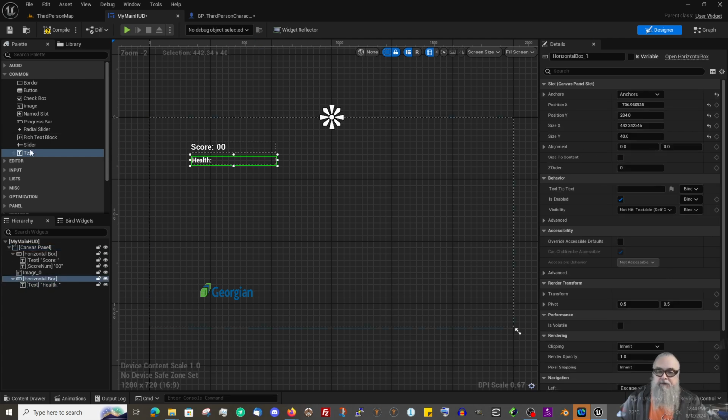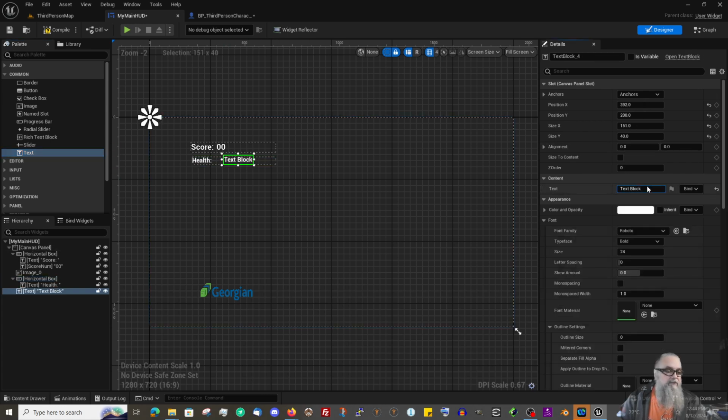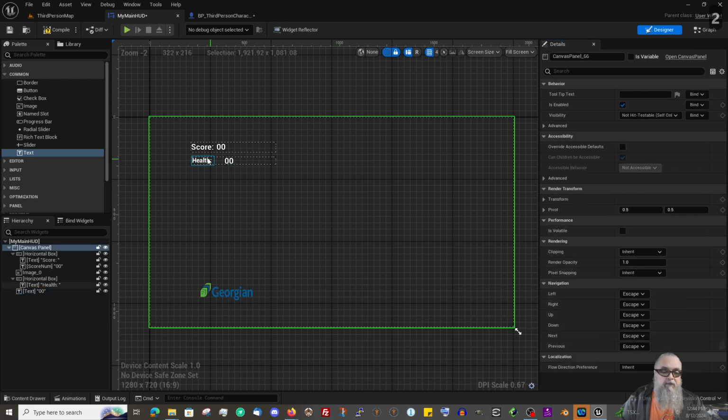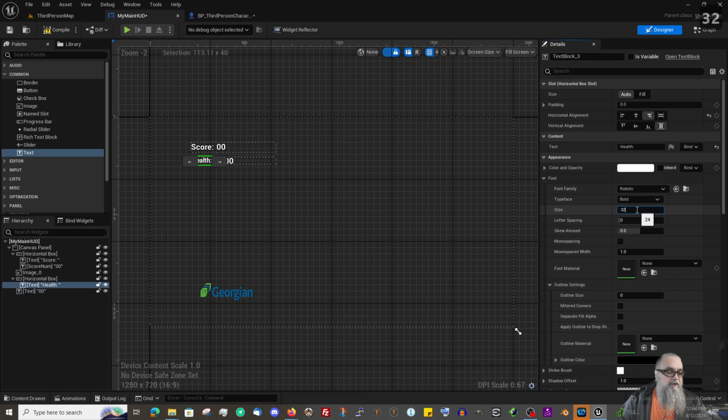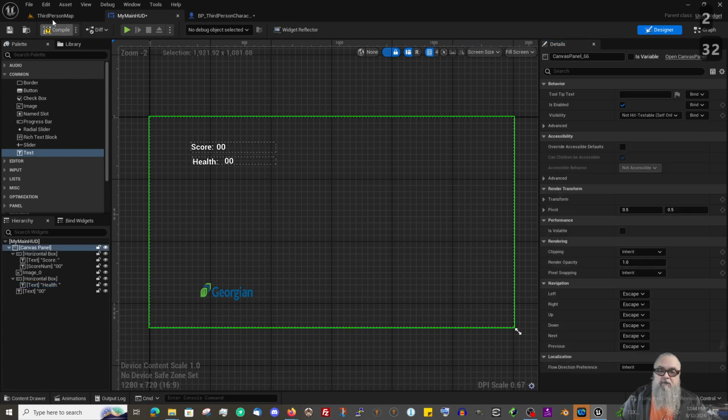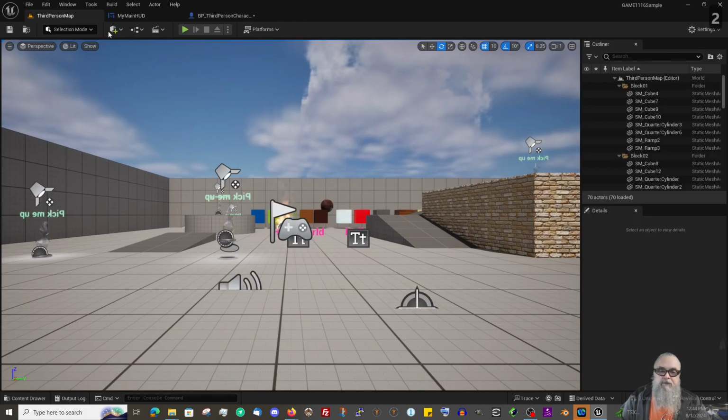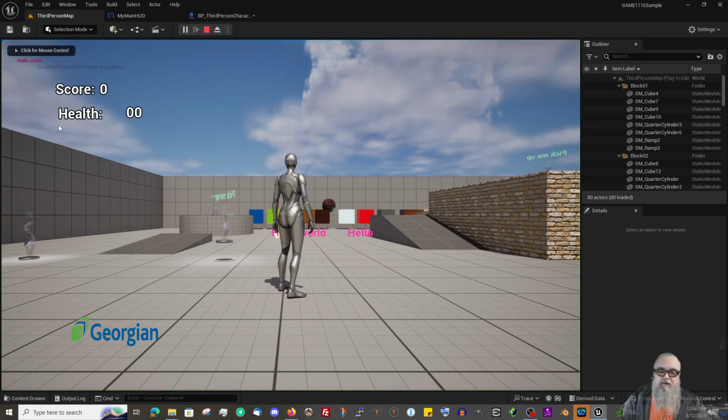And then we're also going to add another piece of text here. And this one is going to be, for display purposes for now, we'll say 00. We want to make sure we set the font the same at 32 and 2 for the outline. And we'll probably want to do the same for this one, 32, 2. With this going, we should have our health displayed.